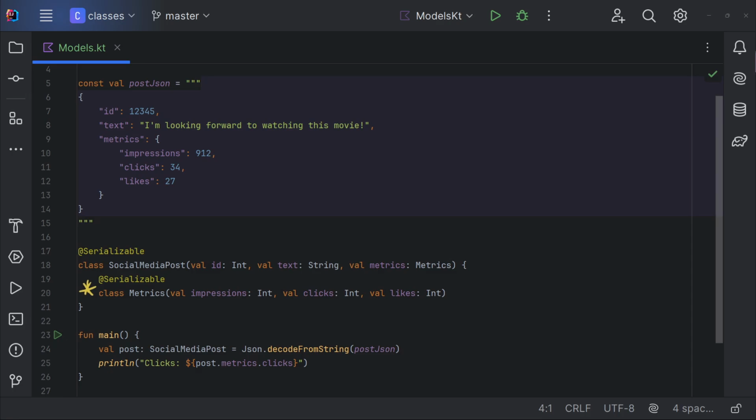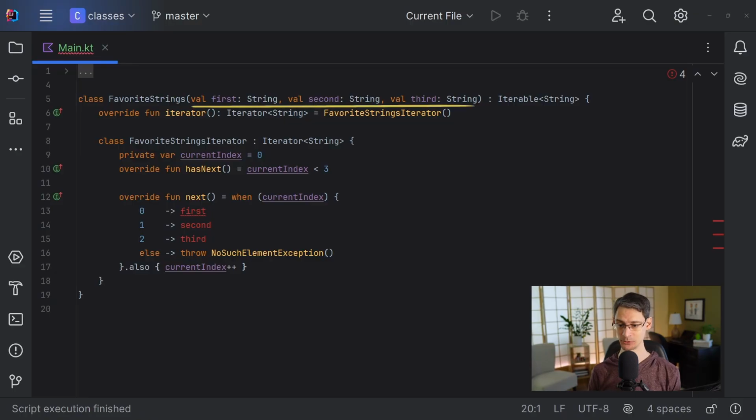Now, by default, a nested class does not have access to the members of the outer class. So to demonstrate this, I've created a class called FavoriteStrings, which has 3 properties, first, second, and third, and I built a custom iterator, and this is certainly overkill, right? Because we could just put these 3 properties into a list and then get the iterator from the list. But at least here you can see how a regular nested class can't get to the members of the outer class. So if you need it to do that, the nested class will need to be an inner class.